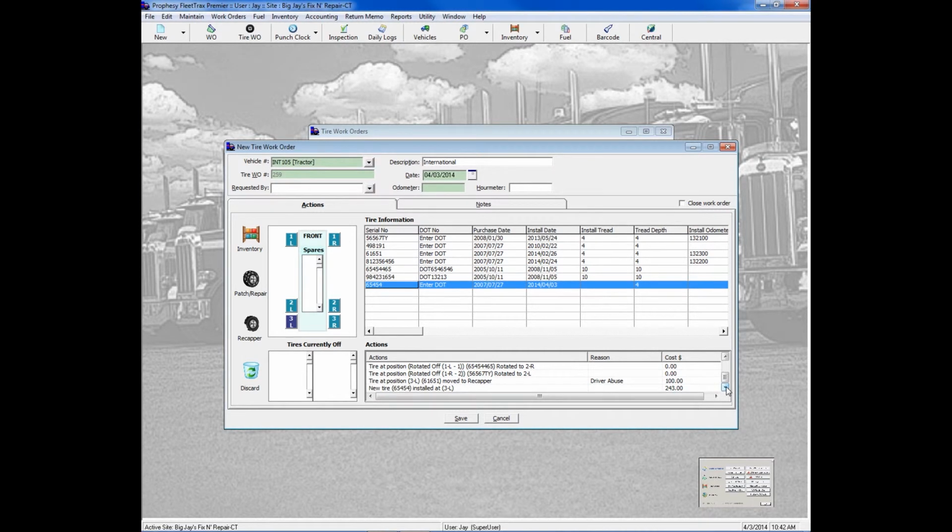If you're getting rid of a tire or repairing a tire, same function. You just drag it over that. If you're getting rid of a tire, drag it over discard. It's going to keep all the tire history and everything in the system. It'll just reclassify it as a discarded tire, so it won't allow you to actually add it to a unit in the future.